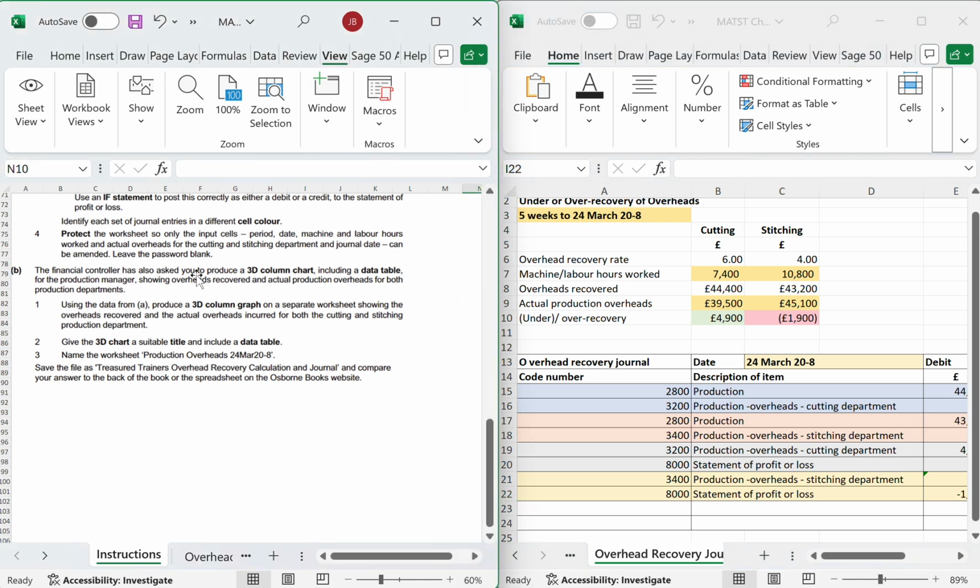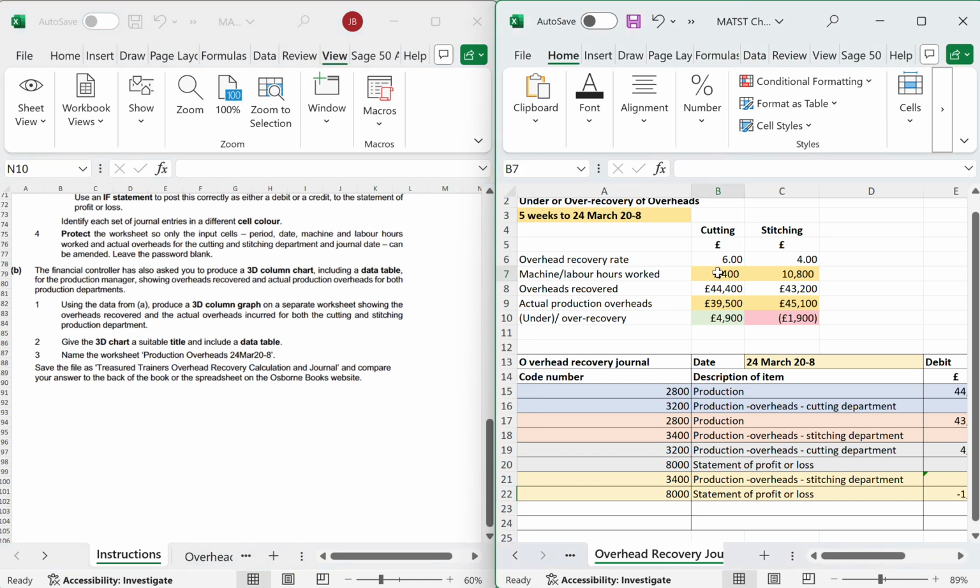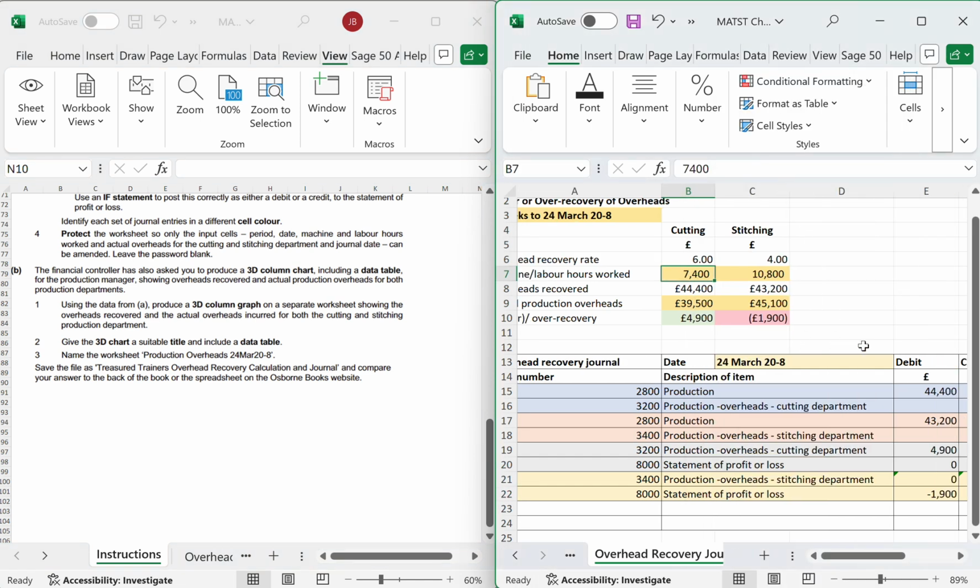Protect the worksheet so only the cells input period, date, machine, labour hours worked and actual hours for cutting and stitching department and journal can be amended. Leave password blank. So at this precise moment, everything is locked. So we need to look at, we want to protect the sheets so only input cells can be done. So these ones here are input cells.